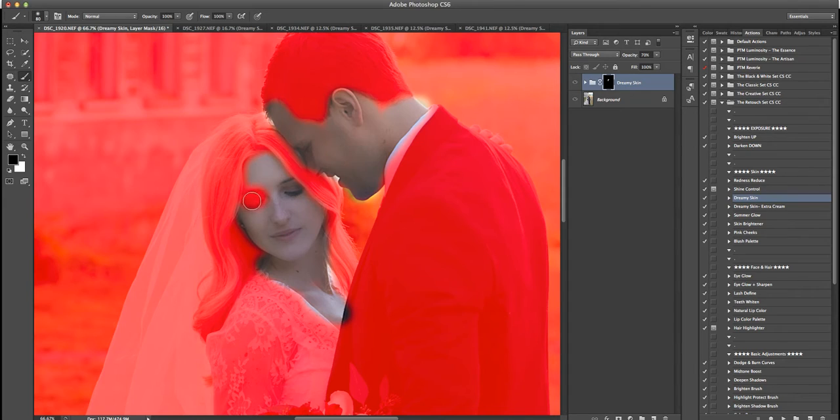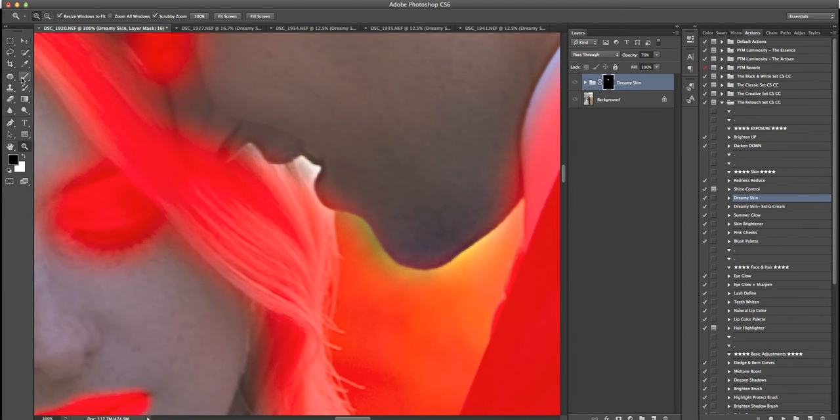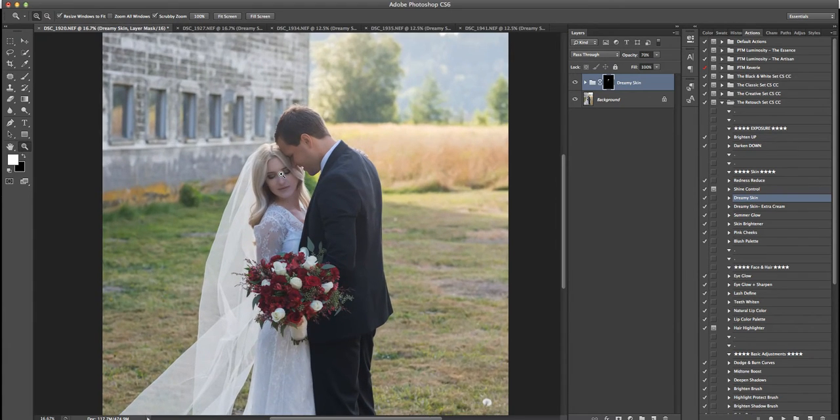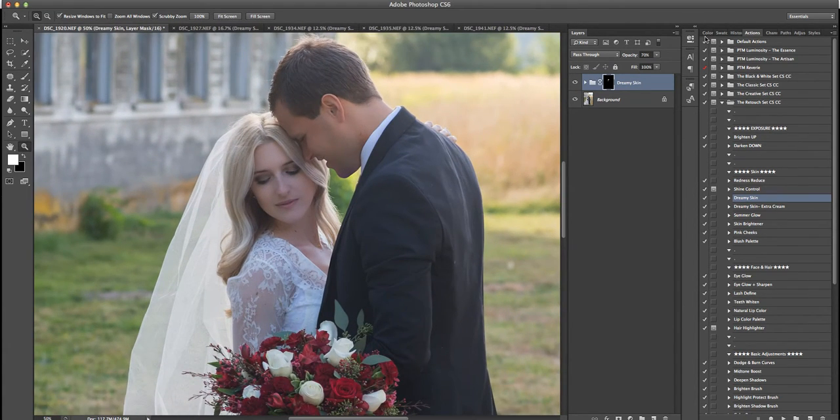I always take it off of their eyes and their lips. I feel like that gives a more natural look to the images. And then his lips are barely showing, but we will go ahead and take it off just to make sure. And then I back up and look at it. To me, this is way too much. I would probably leave it at about maybe 30%.